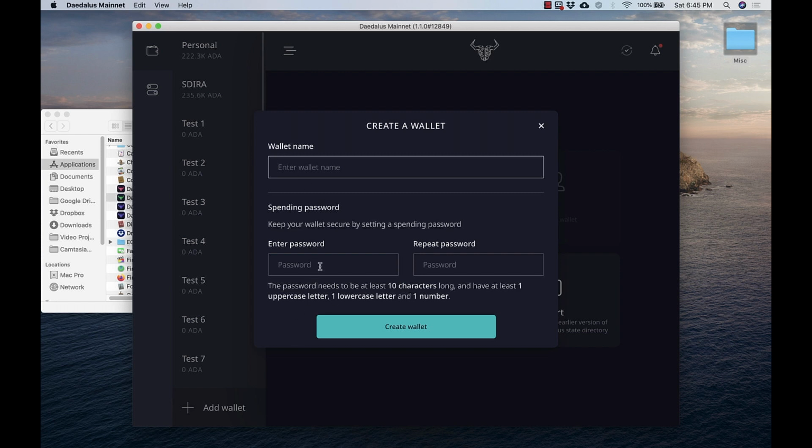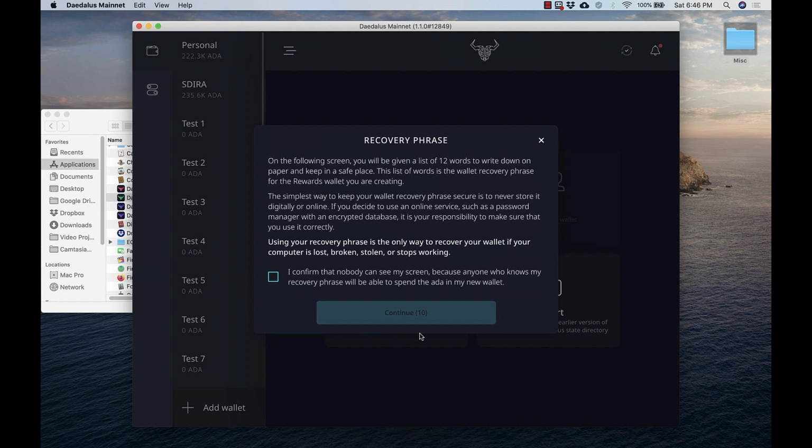And next, name your wallet anything you would like. In this case, I'll just name it New Wallet. And now you want to enter a spending password. Now remember that whenever you create a wallet or restore a wallet, you are able to create your spending password. So if you ever forget that password, don't worry. As long as you have your seed words, which we'll talk about in a second, you will be able to create a spending password again.